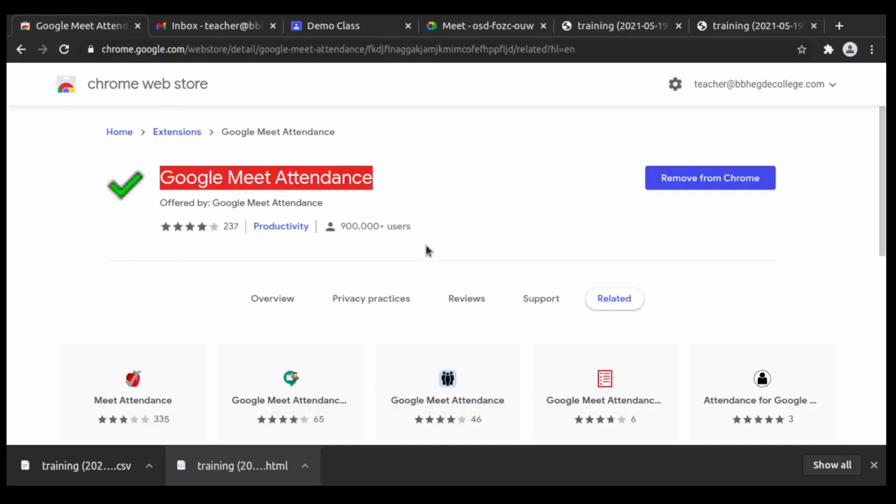That's the plugin. So install this plugin Google Meet Attendance, which is easy to use.